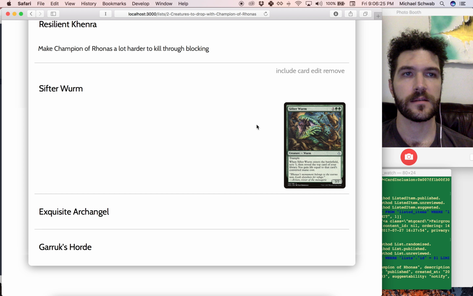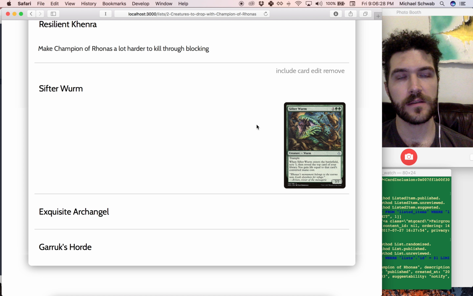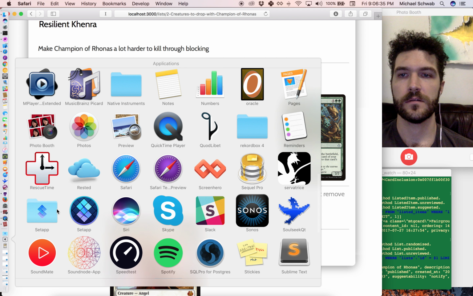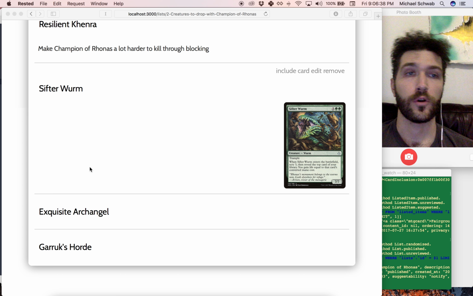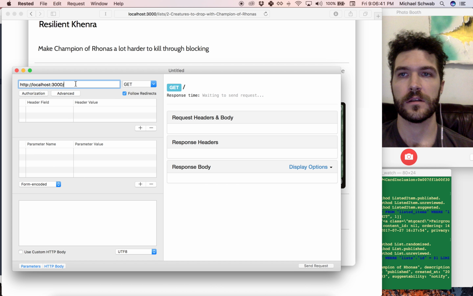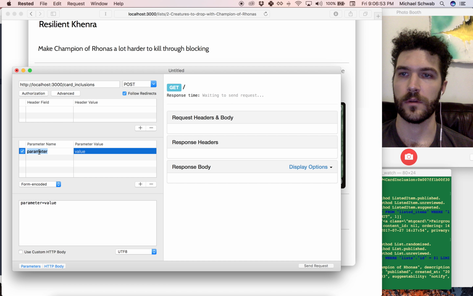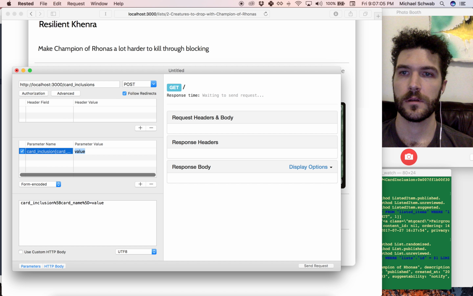So the way for me to test the failure case would be to use something like Rested or curl to send a post to the server, and it will include a card name, or card inclusion card name, and that can be like Resilient Kenra.